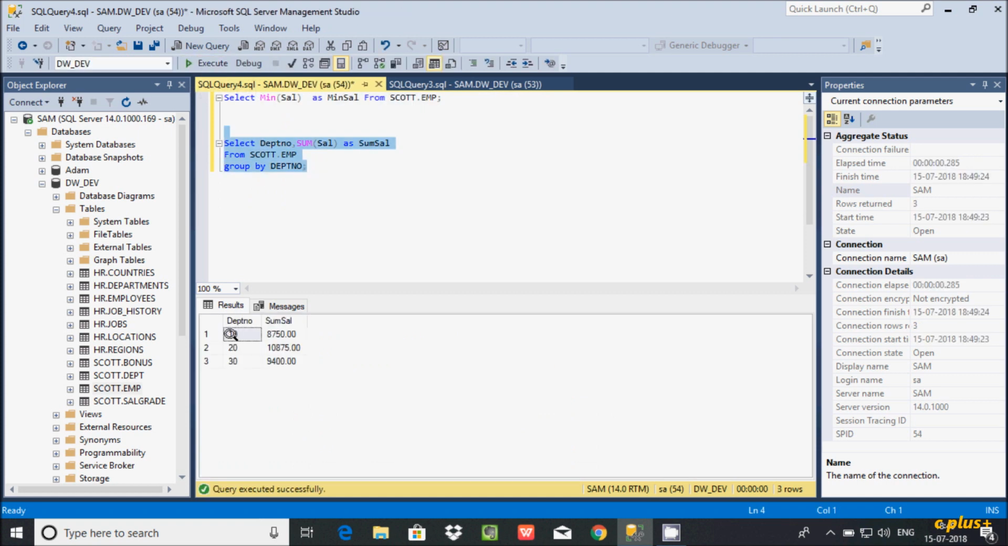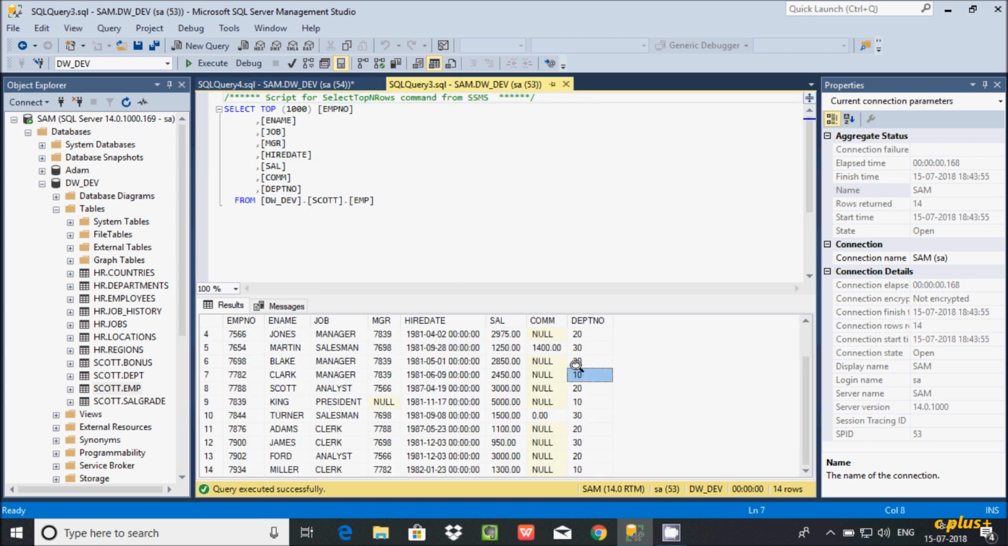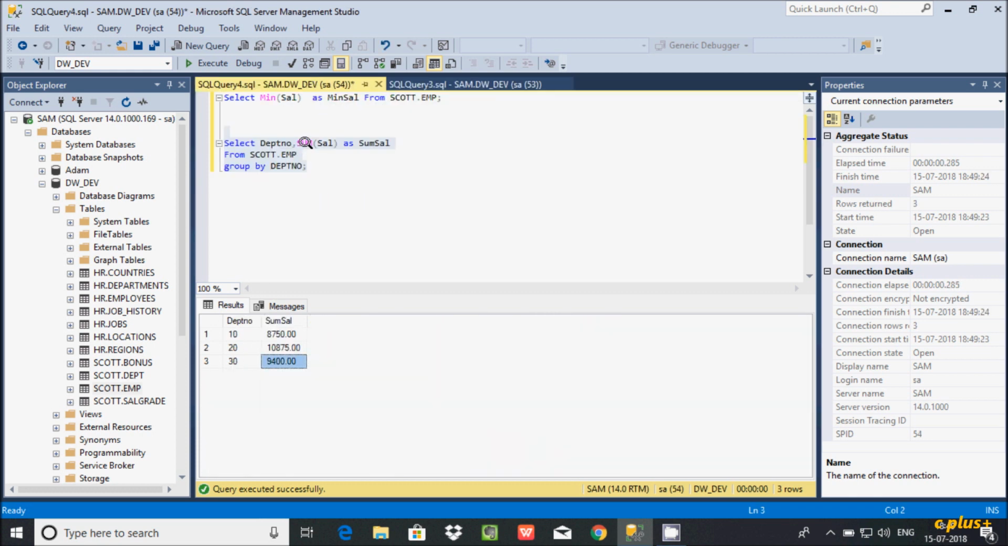See here, dpt number 10 with its sum salary, and 20 with its sum salary, and 30 with this one. So this makes one group each for dpt numbers 10, 20 and 30. Now if you want to check the minimum salary, you only have to include min at this point, and for max you have to include max here.